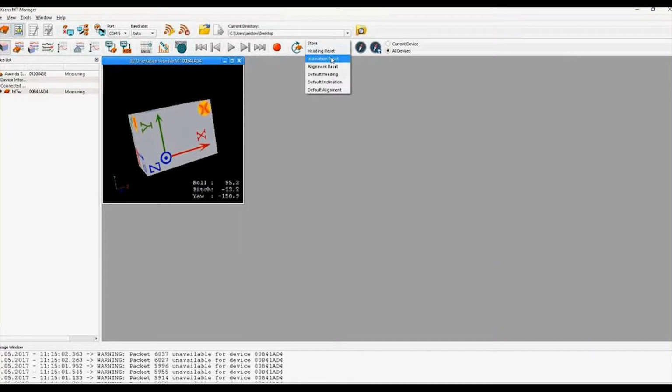There's a heading reset, inclination reset, and alignment reset. What that means is I'm resetting one of the axes, two of the axes, or three of the axes. So I'm going to do a full, complete alignment reset. And what that's going to do is set everything to 0, 0, 0. It's going to set the roll to 0, the pitch to 0, and the yaw to 0.